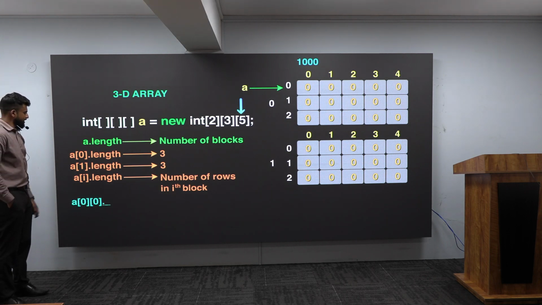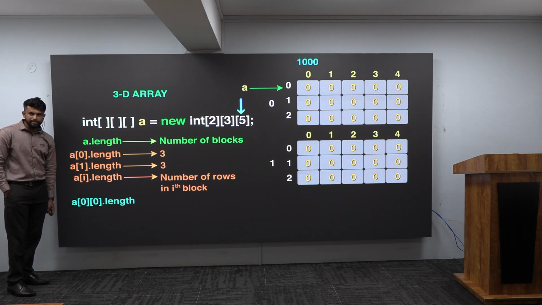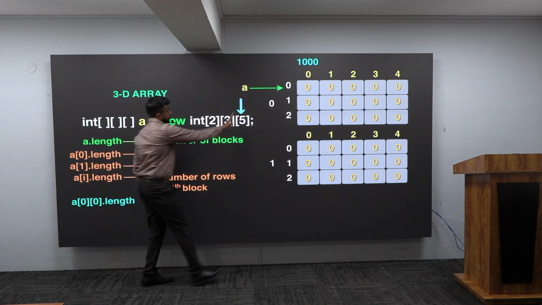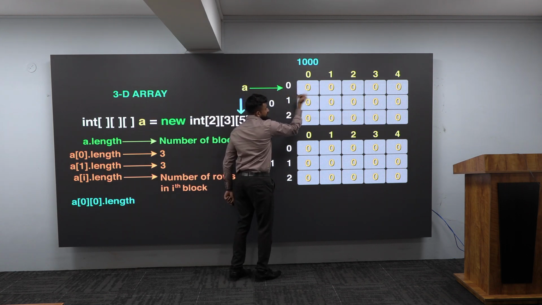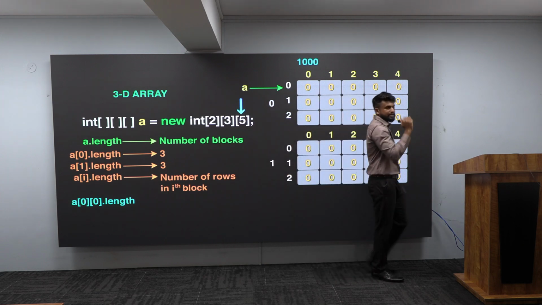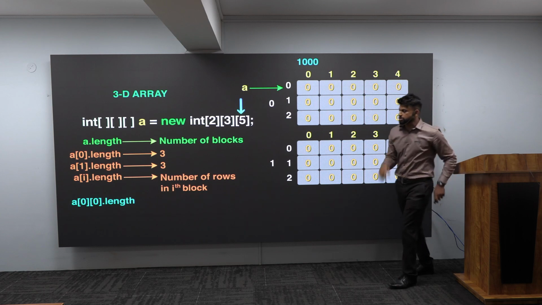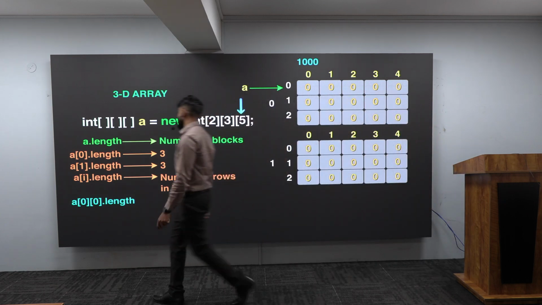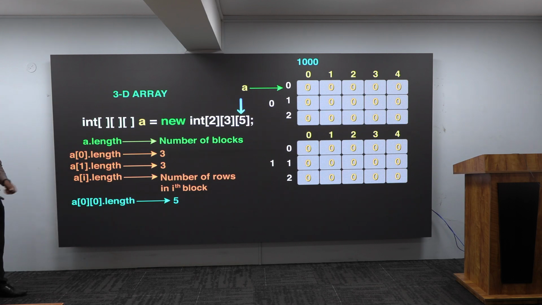So let me show you one example. A of 0, 0, you get me the length. How should you read it? A of 0, 0, you get me the length of this. So what is the length here? 1, 2, 3, 4, 5. What are you getting here actually? The number of columns you are getting. Awesome, sir. Next one. That is what I am showing to you here. 100% I will get 5 like this. Okay, sir.